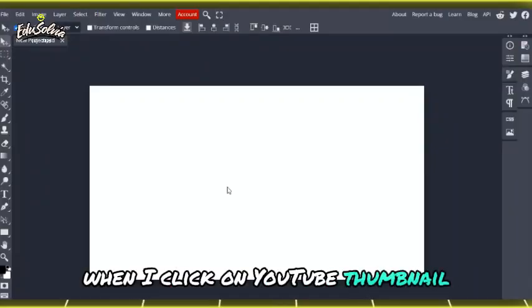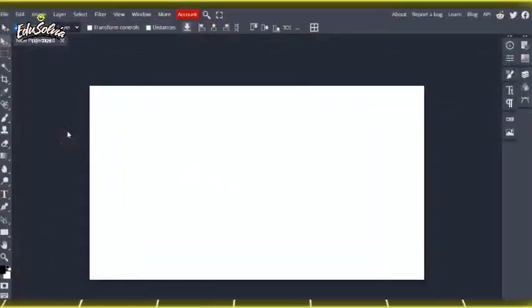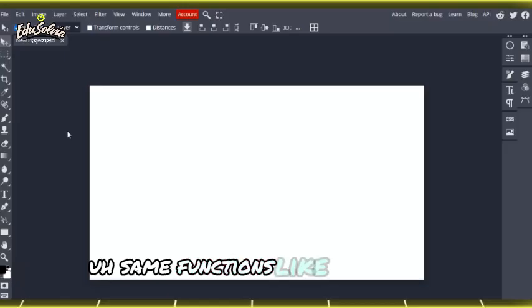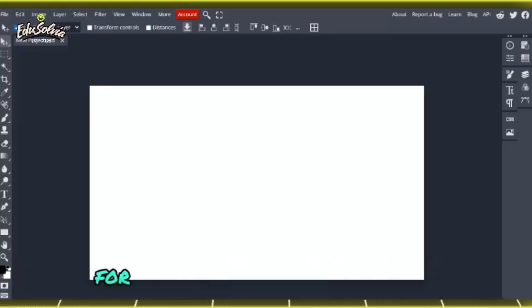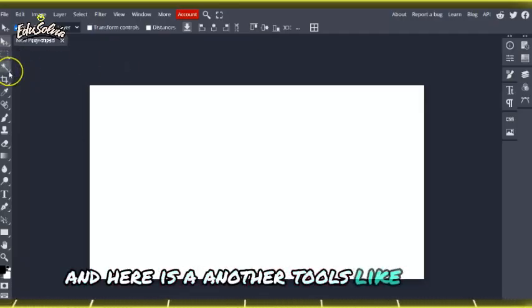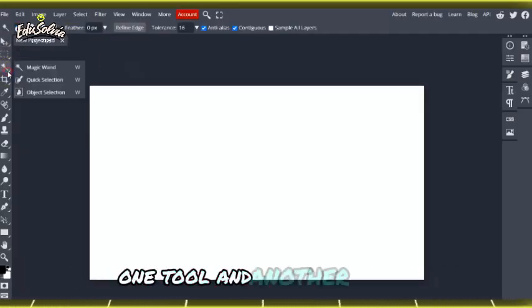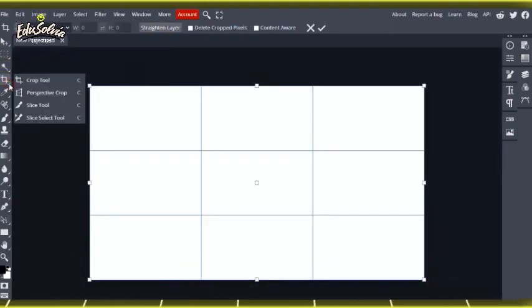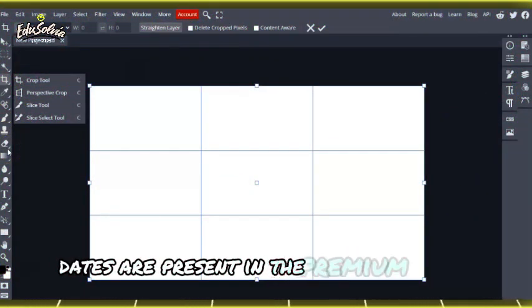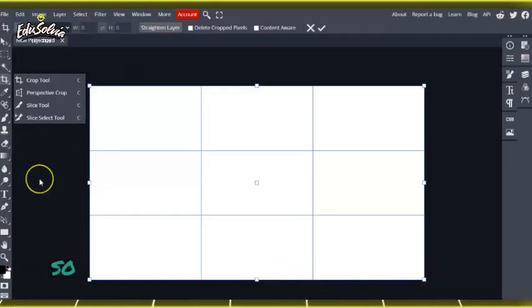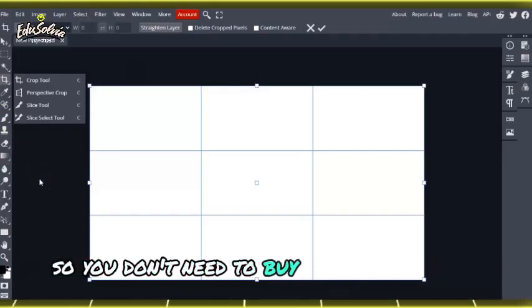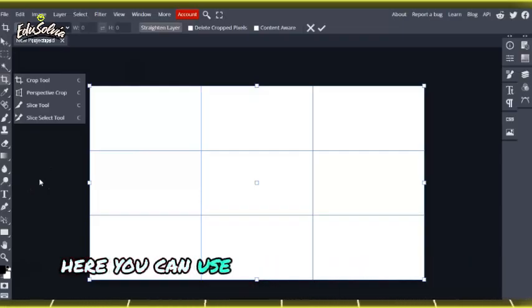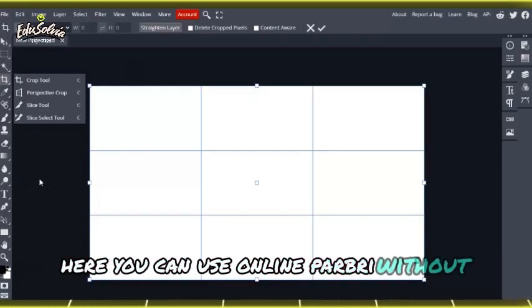When I click on YouTube thumbnail, here you will find the same functions as premium Photoshop. For example, there is a rectangle, and there are other tools like the magic wand tool, and another option, the quick selection tool, and the object selection tool. There are crop tools, and the same functions that are present in premium Adobe Photoshop. You can find this, so you don't need to buy the paid version of Adobe Photoshop. Here you can use it online for free without charges.